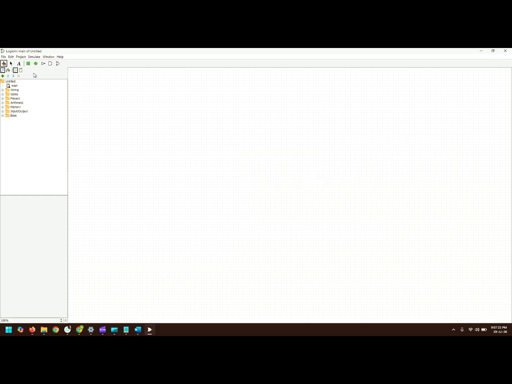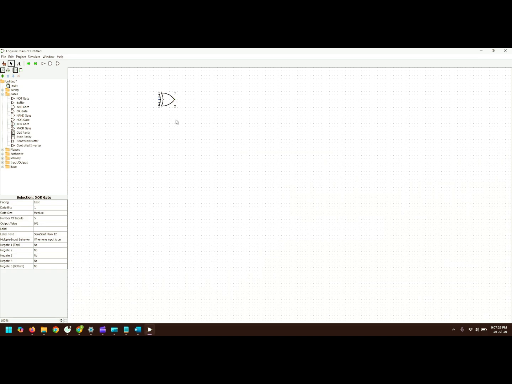First, I have to pick the gates. The XOR gate is there, so we click on the XOR gate. This XOR gate has 5 inputs, and you can modify it to 2 inputs. There is 1 output. The grid lines here can also be extended.